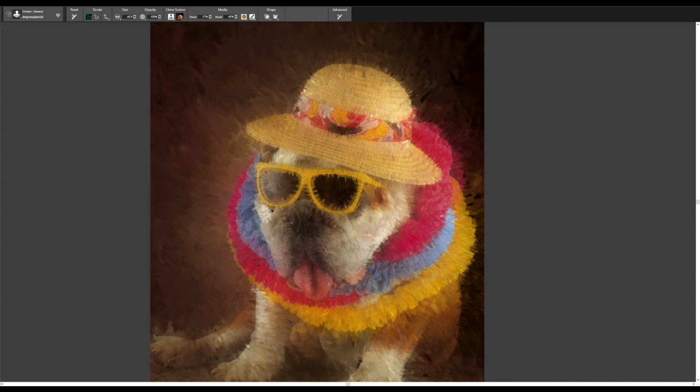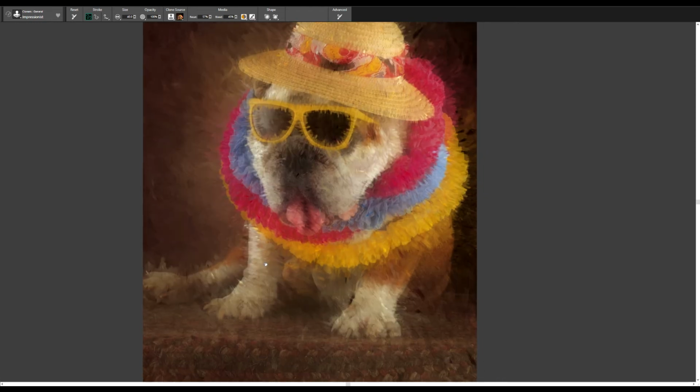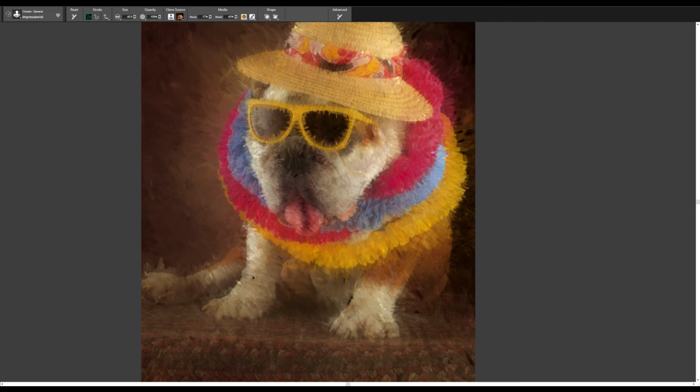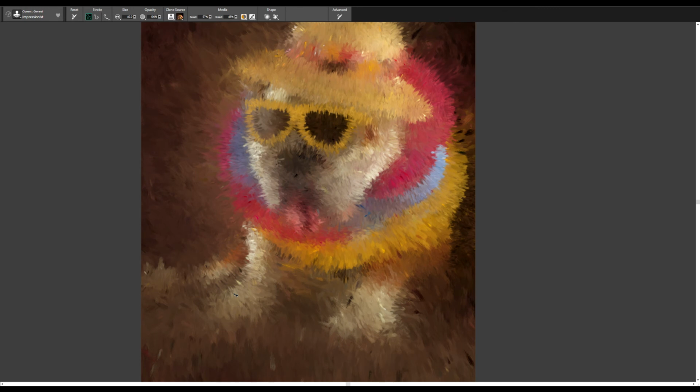So the white on the edge of the dog, pink tongue, and how much you want to come in the dog himself on his feet and things. That's kind of up to you. Toggle it off. So he's getting more and more, whoops.